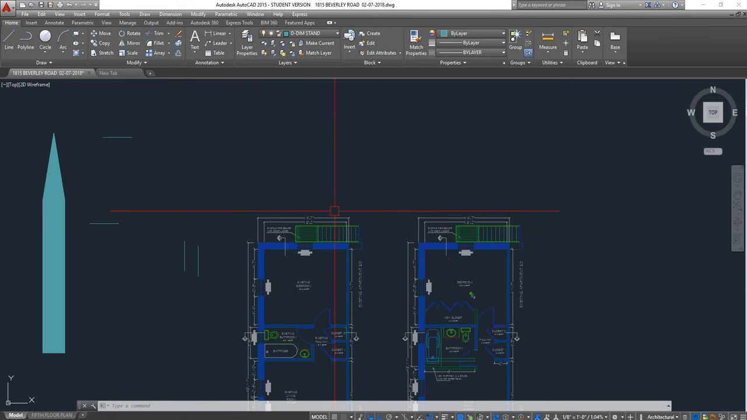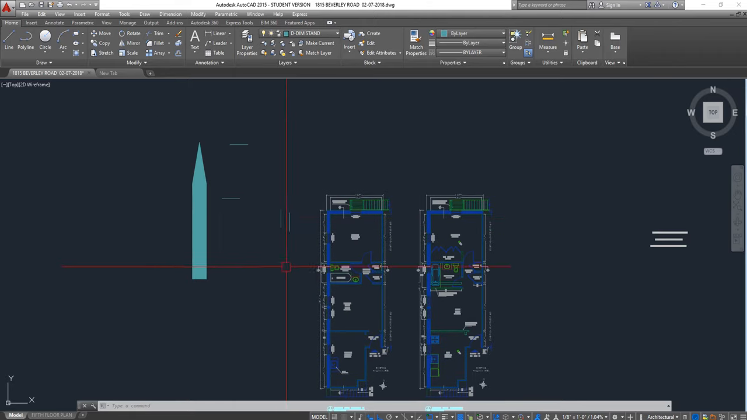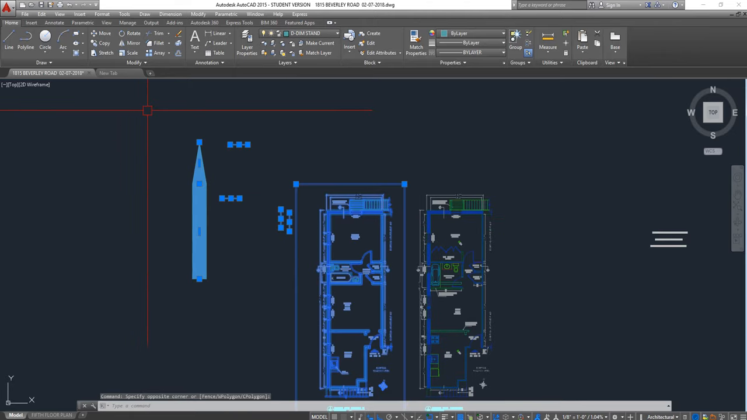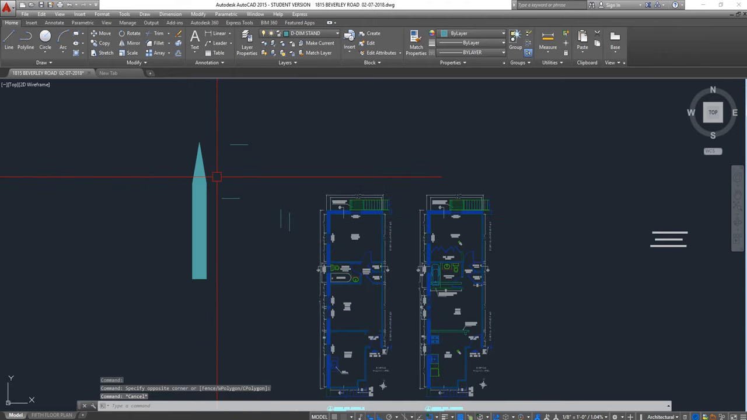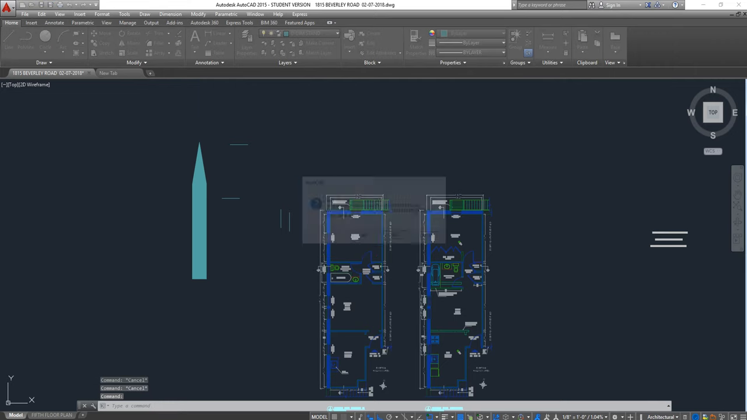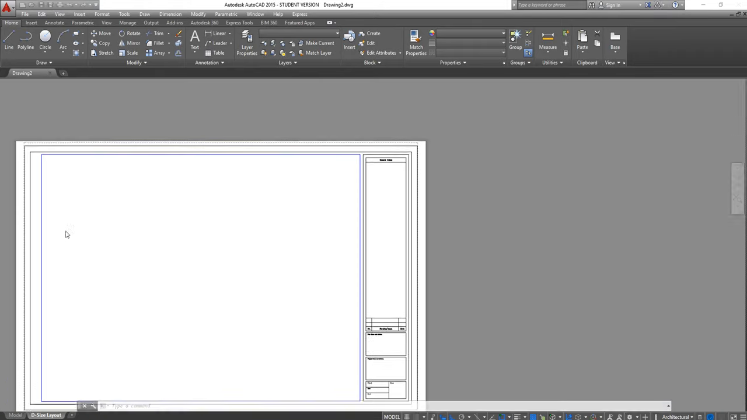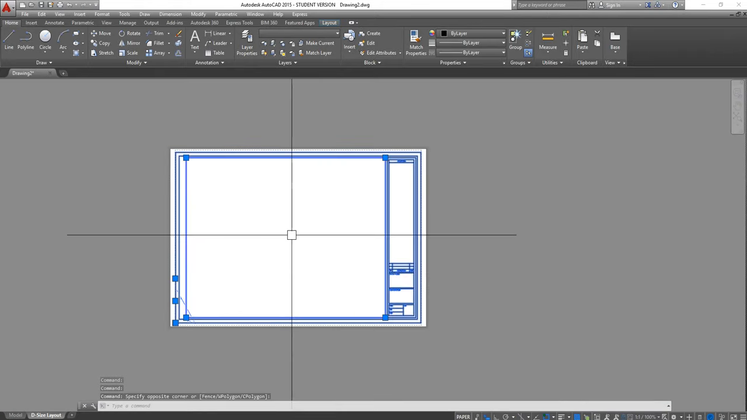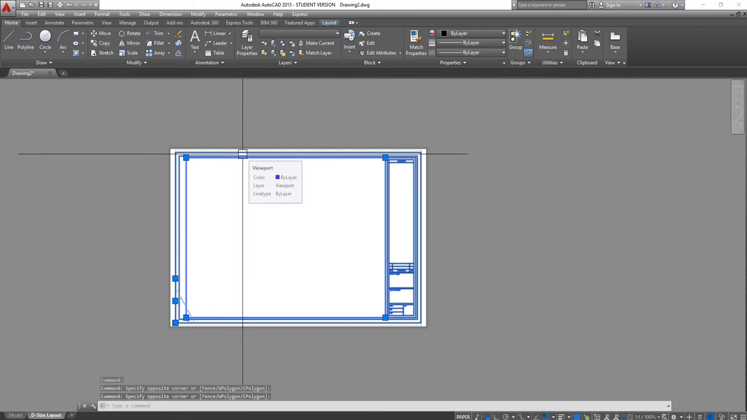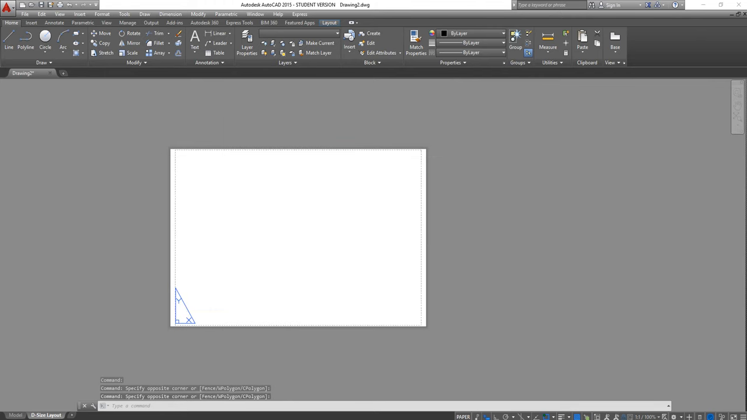Hi everyone, I am going to explain to you how to open a new drawing and how to set up your units. So I already have this drawing that I can get rid of right now. This is your starting point, and I am going to start a drawing. Let's take this off by selecting it and clicking delete on my keyboard.